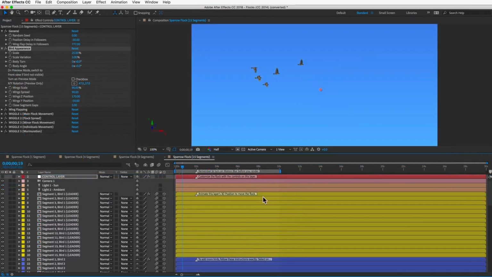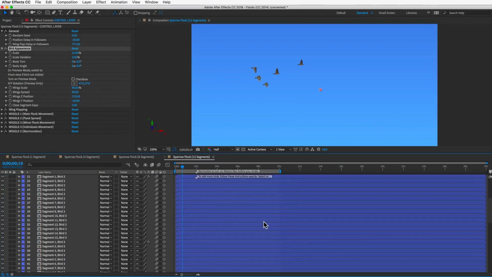These yellow layers at the top make up the leader bird, and then all the blue layers under it are the follower birds, which all follow the leader. To add birds to your flock, you duplicate the follower birds. Now, there is a correct way to do this so that you don't get errors, so watch closely.